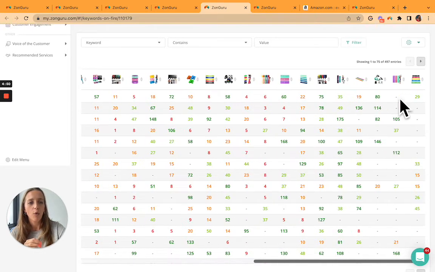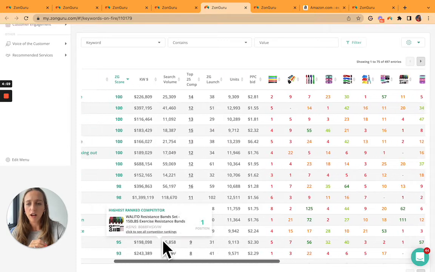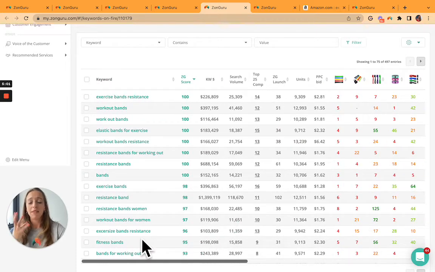You can see about what specific ASINs are maybe missing out on keywords, or generally speaking, there's a few in my top 25 that are not using a specific keyword. So fitness bands, maybe there's an opportunity that I can take advantage of.